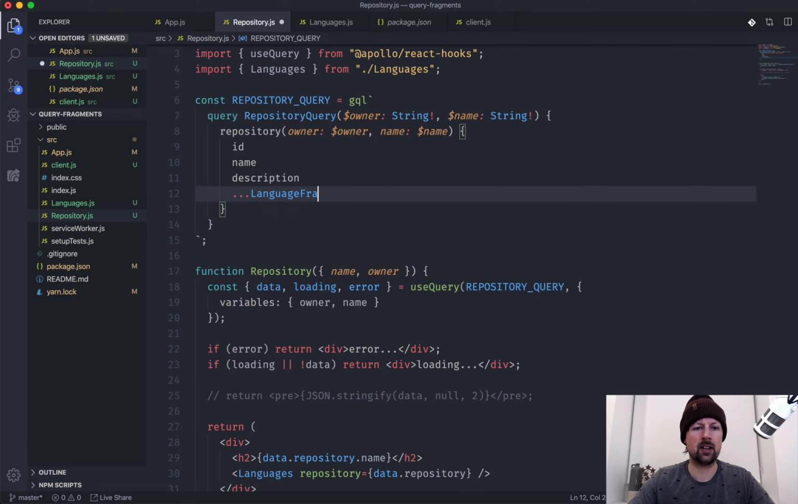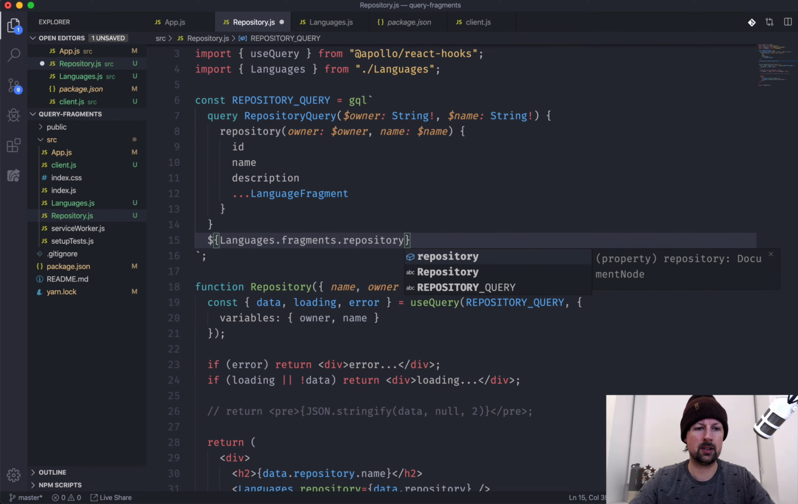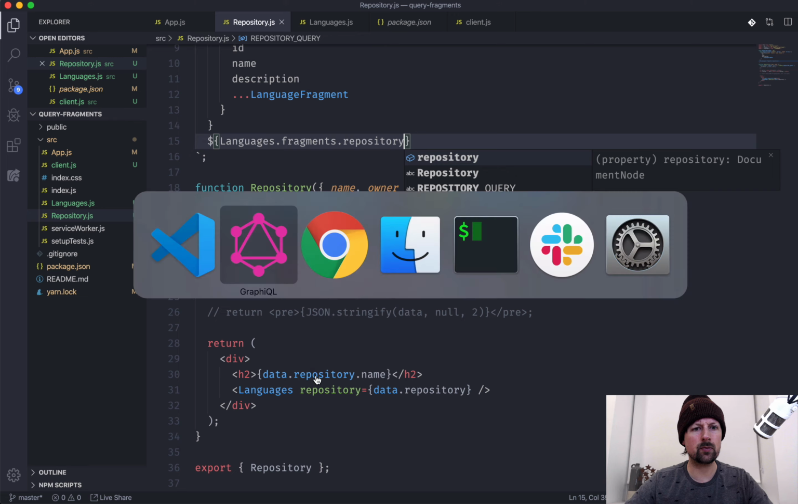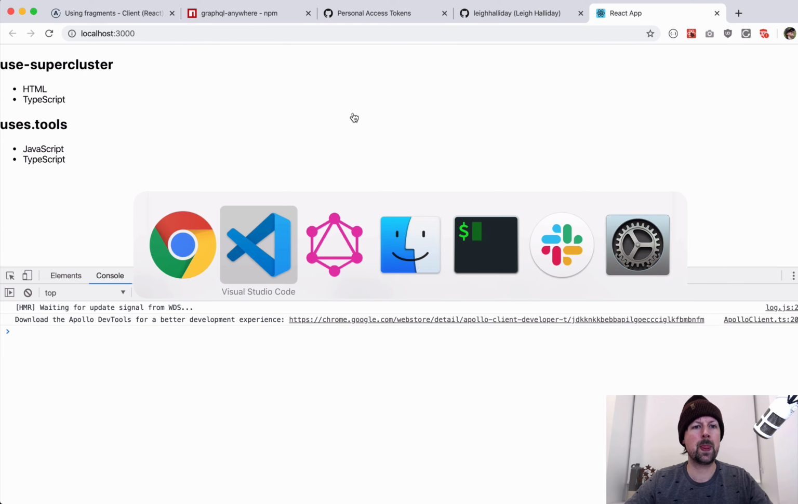Language fragment. This is basically take this fragment and embed it into the query here. Expand what it's asking for inside of the repository query. But we also have to pass the actual fragment itself in. Otherwise, it doesn't know what this language fragment thing is. So we can access languages, which is the component we imported, .fragments, .repository. Just like that. And we can come back here and everything is still working.